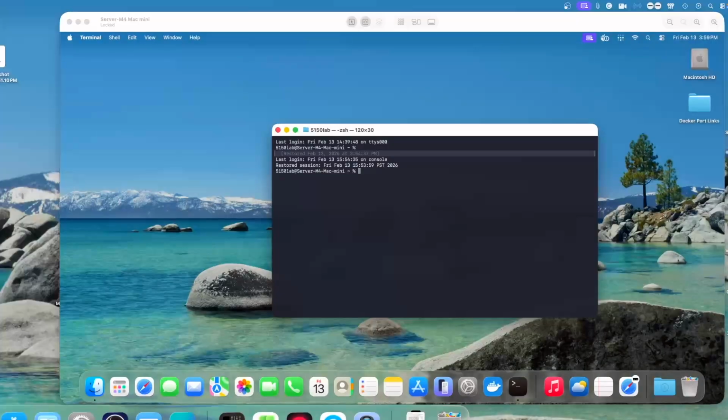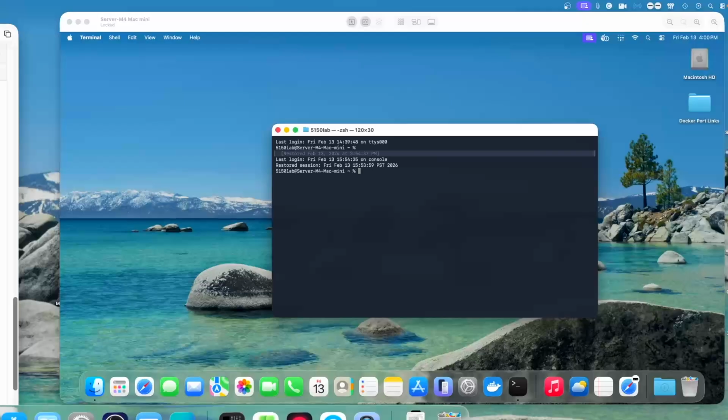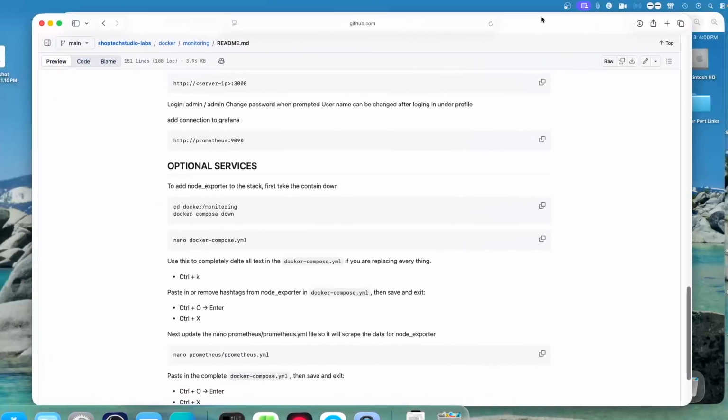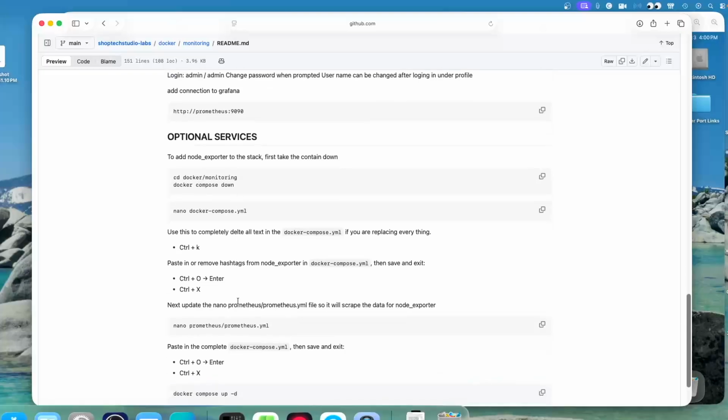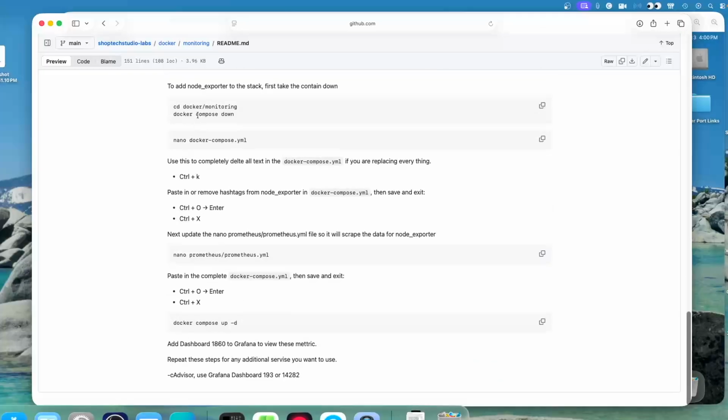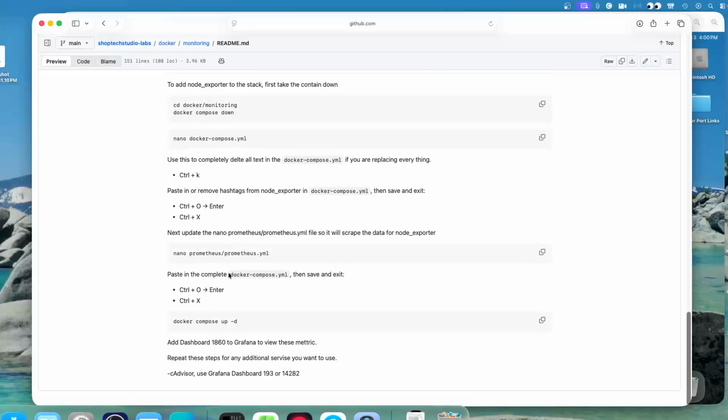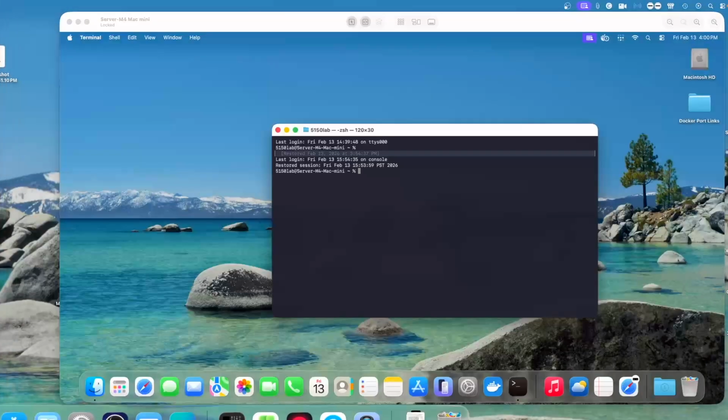cAdvisor is going to make it so we can monitor the health of our Docker containers. I'm going to go through this one pretty quickly here. Basically, we are going to use our GitHub. We're going to follow all the directions from optional service down, except for instead of using Node Exporter, we're going to replace it with the information for cAdvisor. If you've been following along, basically at this point, it should be somewhat self-explanatory.